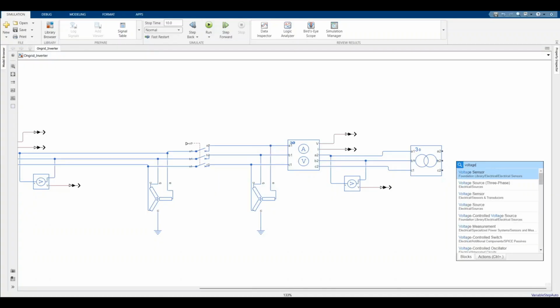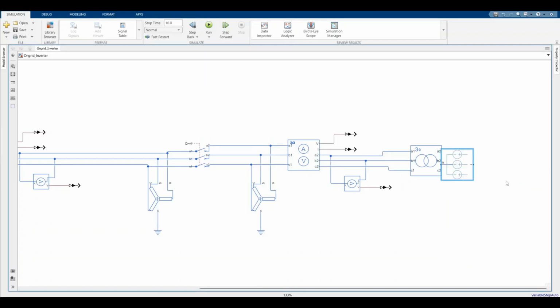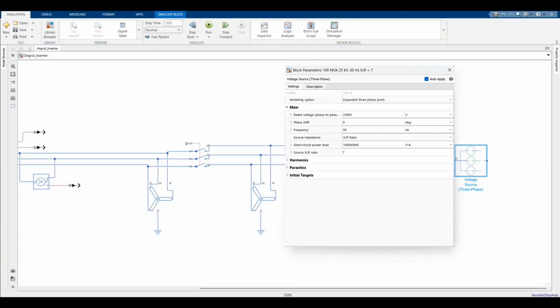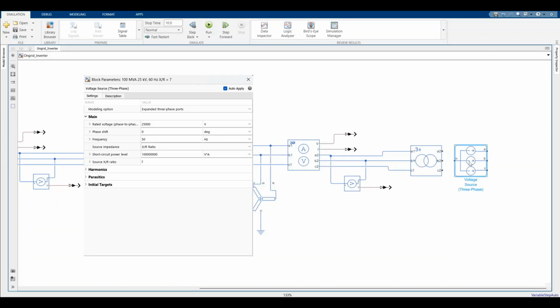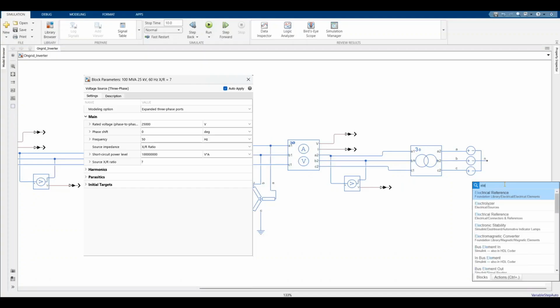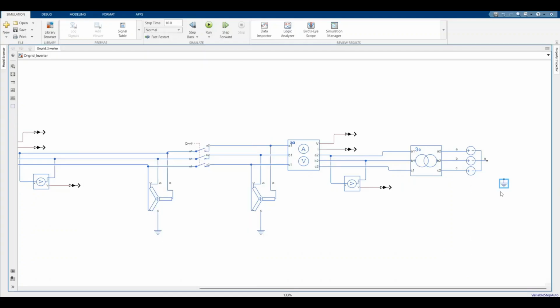So for the grid simulation, we are going to add a three-phase voltage source, with the rated phase-to-phase voltage of 25,000 volt, and then set the phase shift to 0 degrees. Then for the frequency, 50 or 60 should be set, and also other parameters, short circuit power level, and source X over R ratio can be set to 7. Then just like the other parameters, connect to the electrical reference.